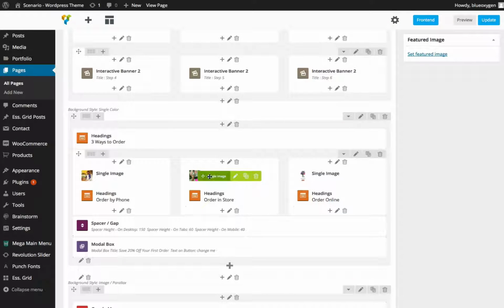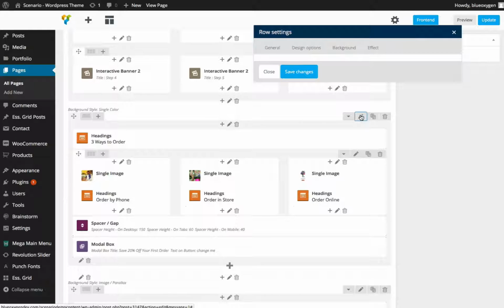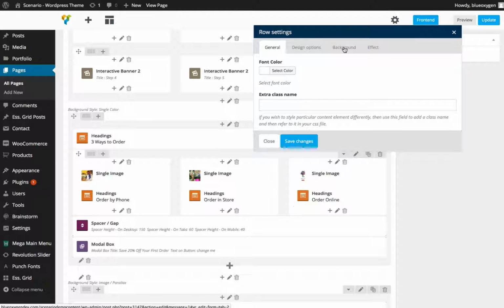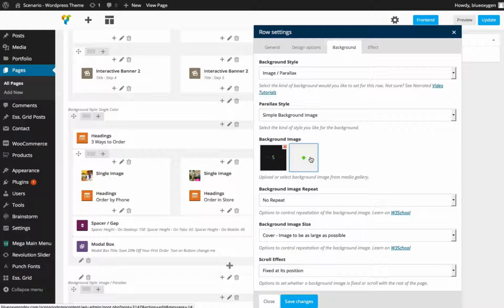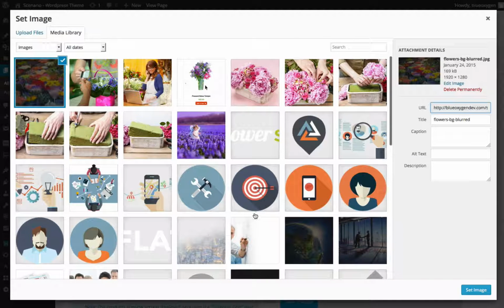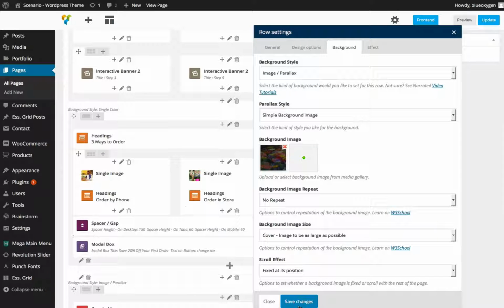Okay, so we've updated these 3 images right here, the single image. And then over here we also want to, actually this is the one that we want because it's the entire row that we want to change. So click here on the edit button and click background, and then we want to replace this with this flower image and save.